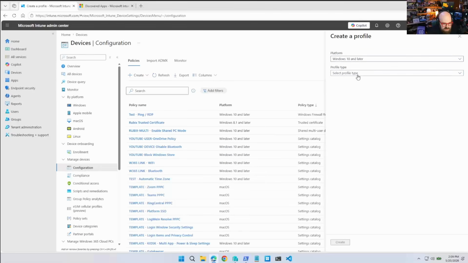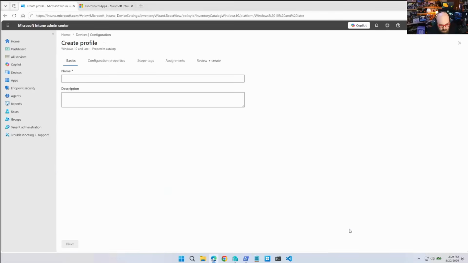And we'll do Windows 10 and later, properties catalog. If you're not familiar with this, I'll put a link below. We did a video before to capture device data with this, and that's when Intune introduced the device inventory feature. So it's similar to that.